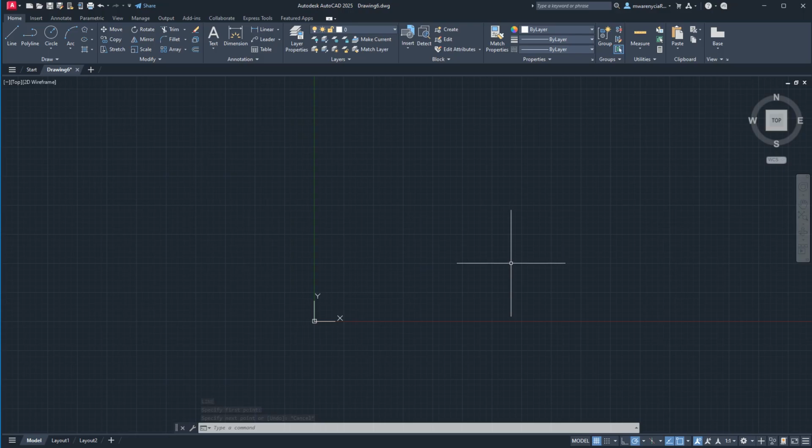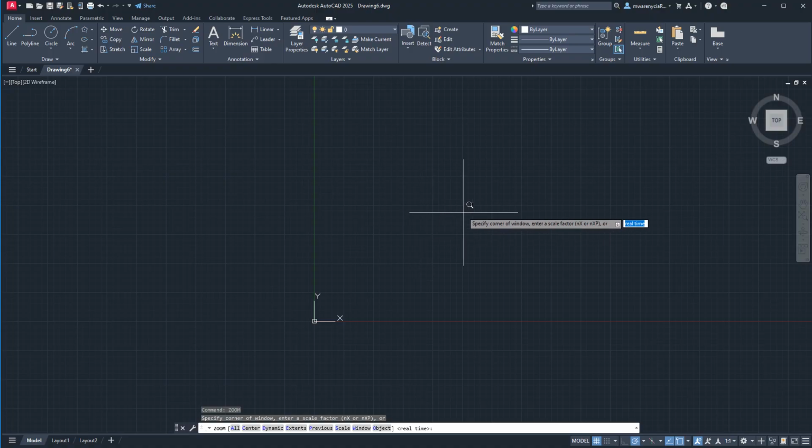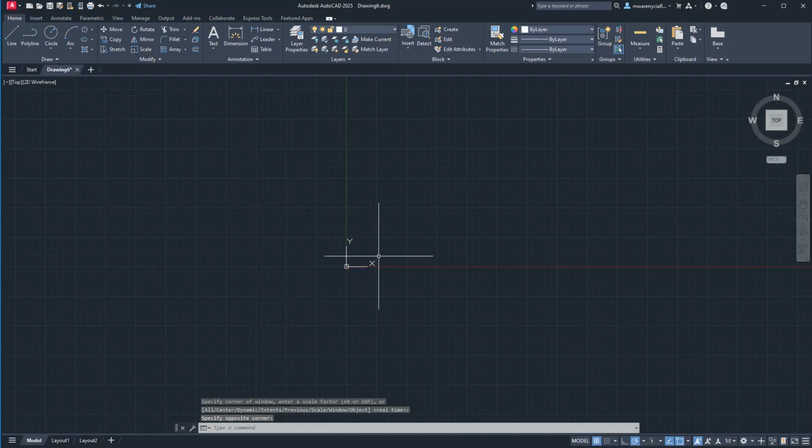This will be our first time entering keyboard commands. I'll hit Z, which will bring up this menu again. I can type Z as a shortcut, or I can type the whole word zoom. That brings up this menu, and the text window says specify corner of window, so we can manually select an area to zoom into like that.